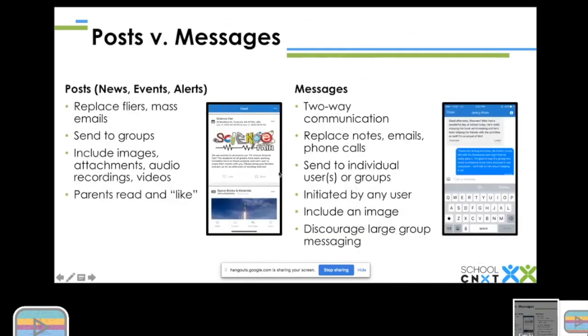Okay, so this is one really important slide. If you're going to remember one thing from today, try and remember this one. There are two different ways you can communicate through School Connect. One of them is through posts, and that's going to be news and events. This is one-way communication out to a large group. So this is going to replace your flyers, your mass emails.